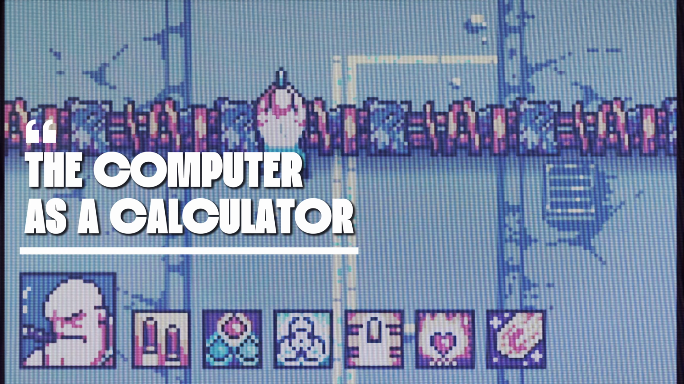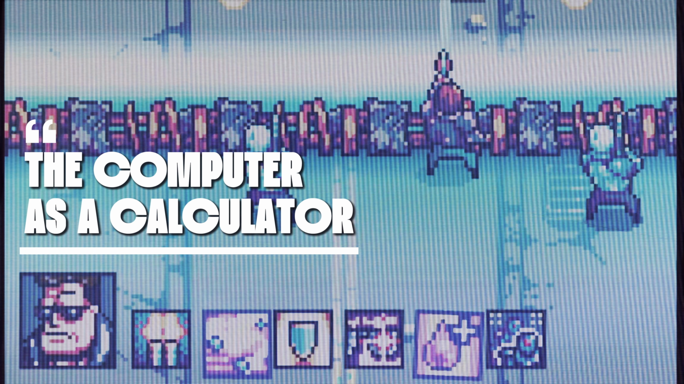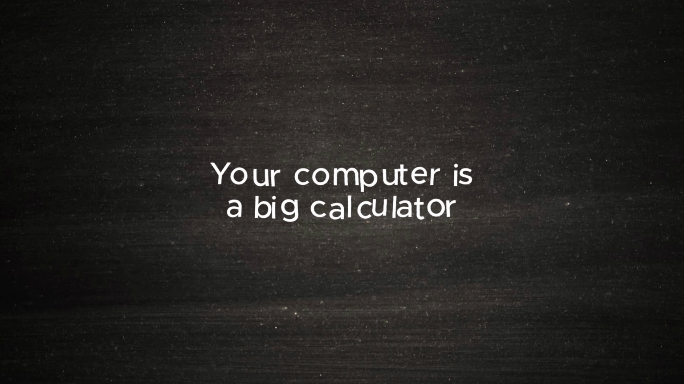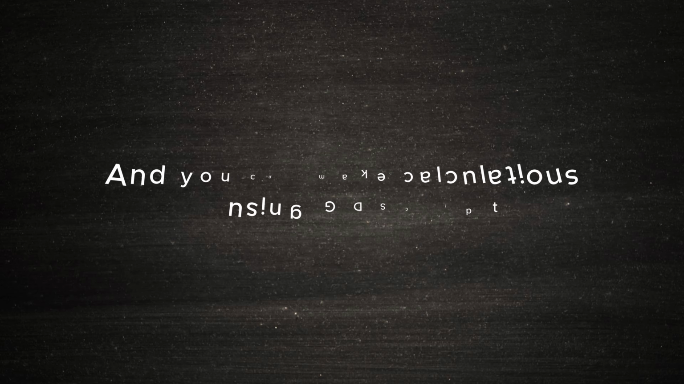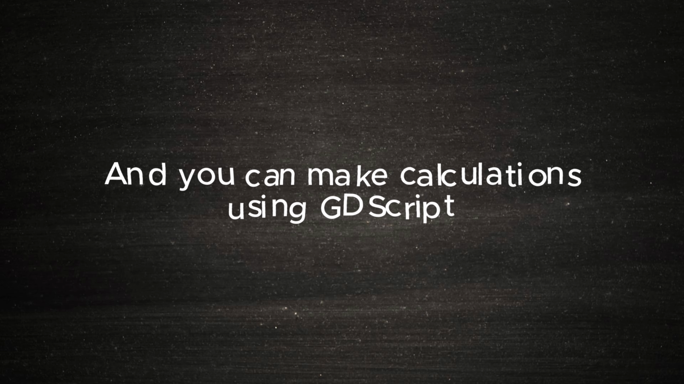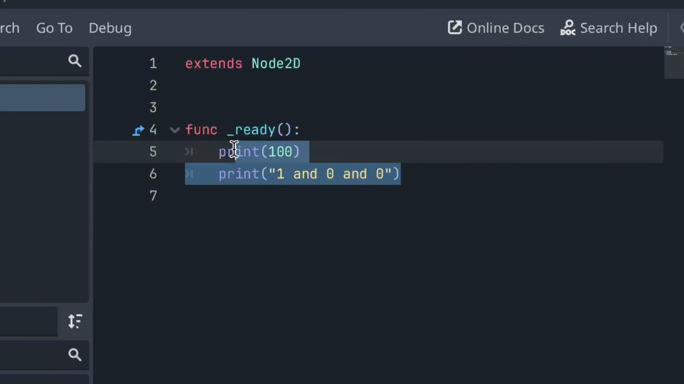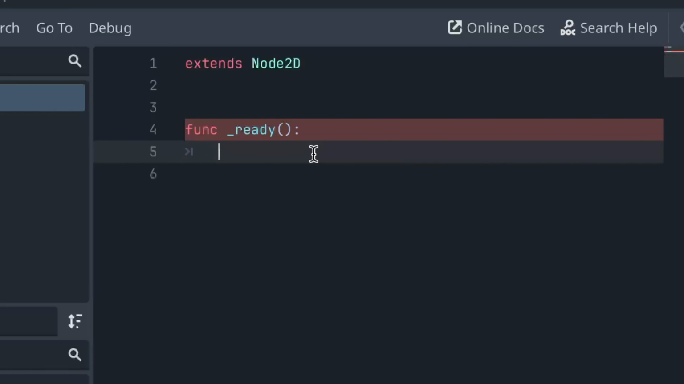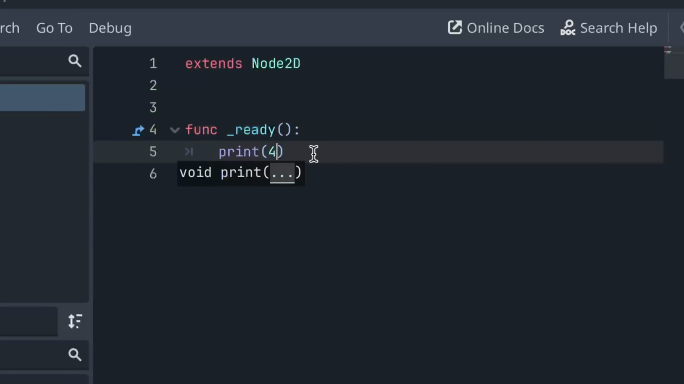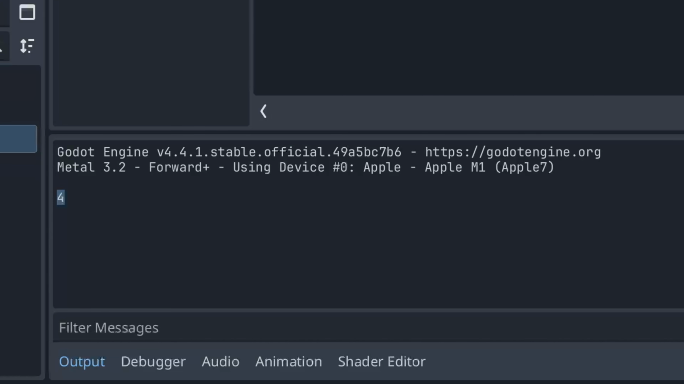Now let's do something fun. Math. Remember, your computer is basically the fastest calculator ever made. And Godot lets us use it directly inside our scripts. Let's start super simple. If you write this, we'll see the number 4 appear in the console.